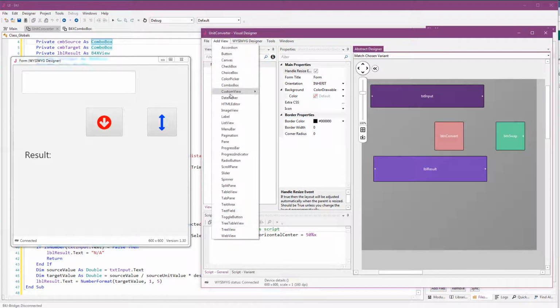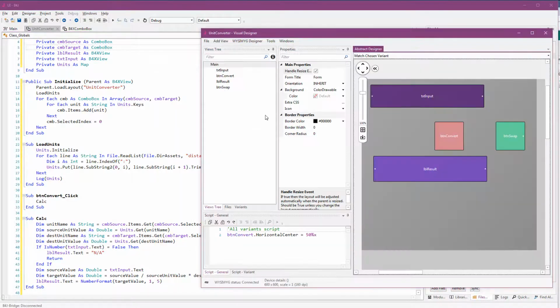Removing the two combo boxes, adding the custom view. If the custom view is not listed after you've added a custom view module or library, you should go back to the code editor and return to the visual designer. This will force it to refresh.